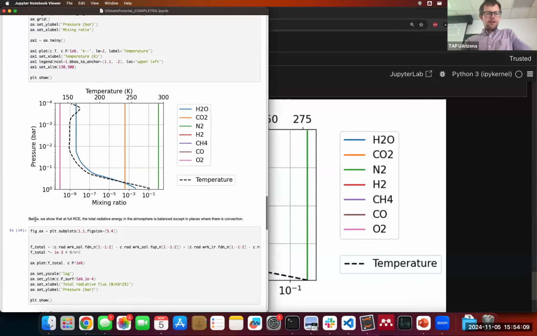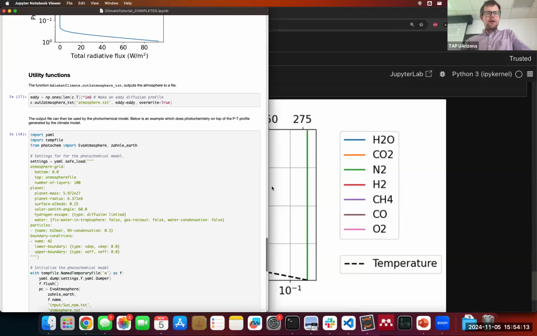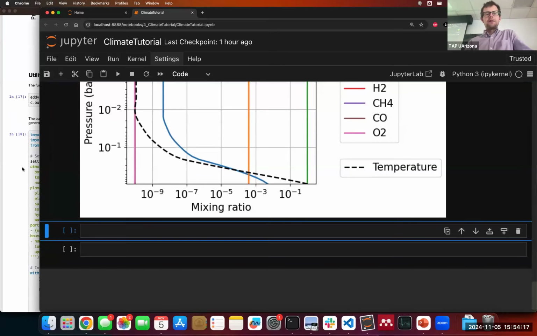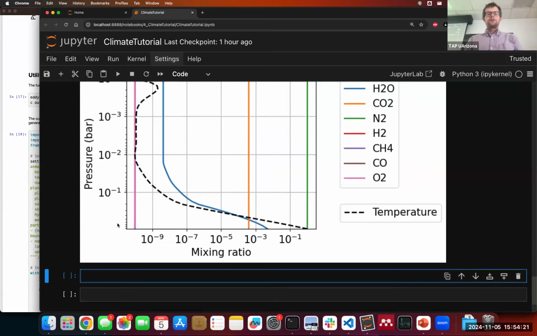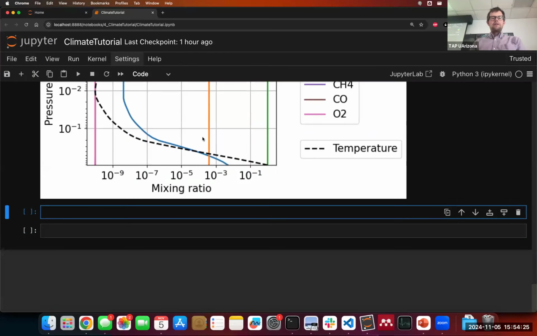There are also utility functions. In the example in the completed notebook, one really useful thing you can do is, since I have this atmosphere in the model, we can call out to atmosphere txt.